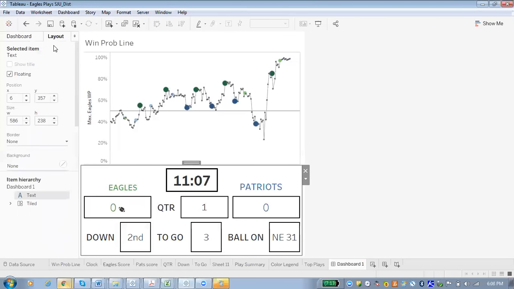Yeah, no, they changed on me. I'm still used to the old layout. My excuse is that at work we are still on 10.1, and my instincts go that way. But in the newer versions of Tableau, you've got Layout up here, and in Layout you've got border and background.